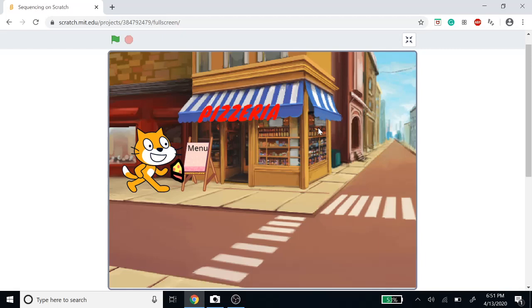So sequencing is also the fundamental structure of basic coding and computer programming. And I made this using Scratch. So what is Scratch? Scratch is a website that is open to everybody to create games, stories, and animations, and most importantly, learn how to code. So let's see what Scratch is.